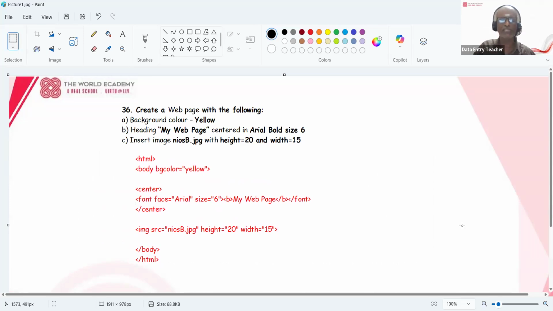I open the body tag with the bgcolor yellow, and then center, because the heading should be centered. The font face is Arial, bold, My Web Page, and font size is 6. Next I'm inserting the image. IMG, with src equal to nibsb.jpg, height equal to 20, width equal to 15. So very simple, right?